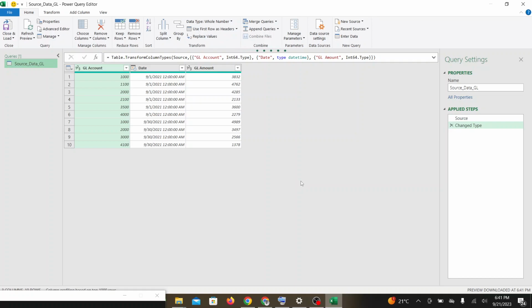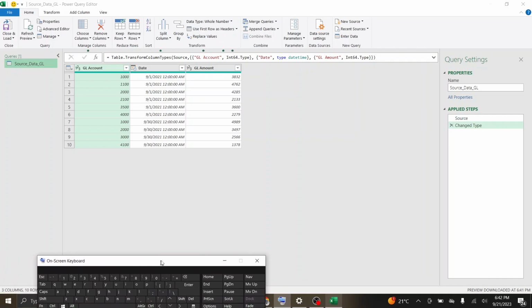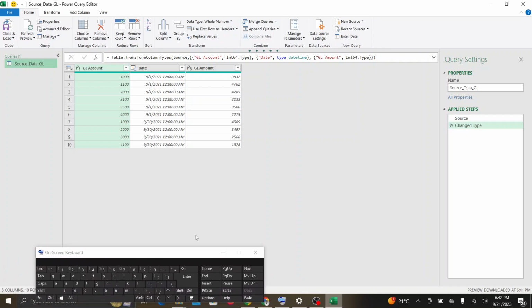So to the extreme right, we have our query settings. At the center, we have our data view. On our left, we have our queries, and on the top here, we have our ribbons. So a first step of transforming our data is renaming our query, and I want to rename our query filtered underscore table.